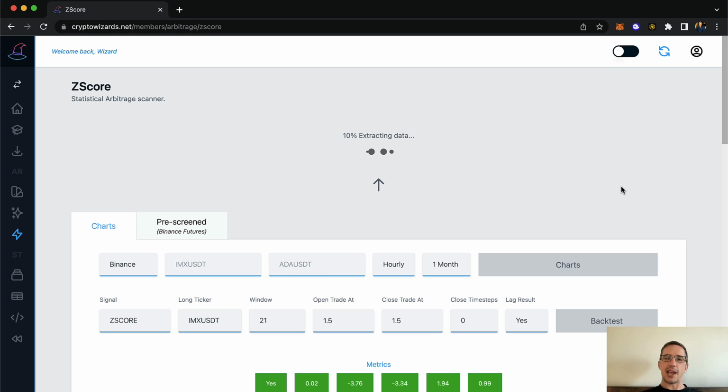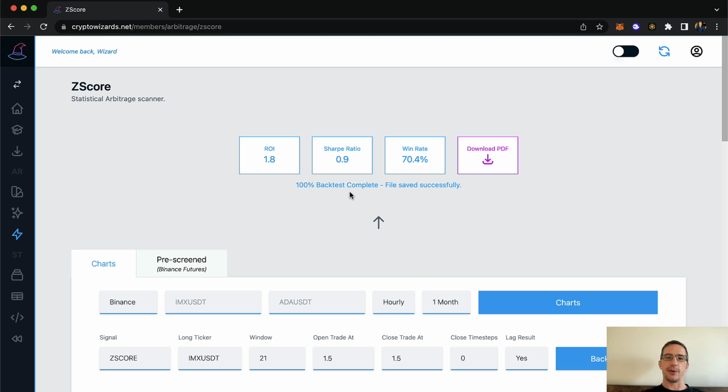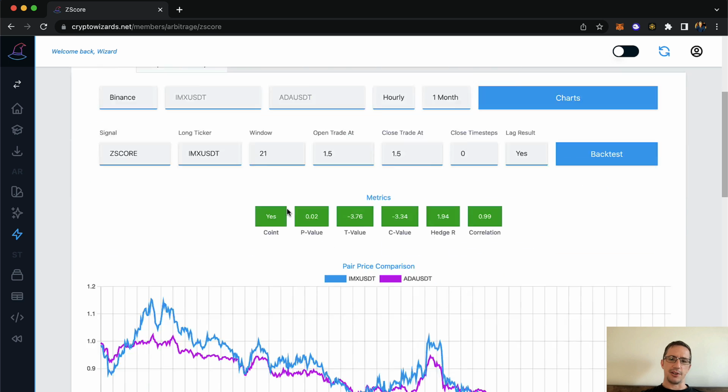So all of the same tools you're used to for finding statistical arbitrage pairs that you can code into a bot or you can trade manually or however you want to do it. I mean, it's really easy. The return on investment on this one is really strong, but the Sharpe ratio is not so good. So this means for every dollar of risk, I'm only getting 90 cents in return. But I had some really good winning days.